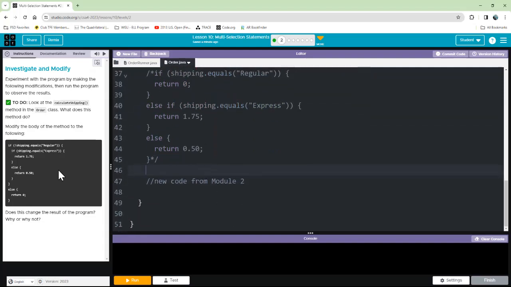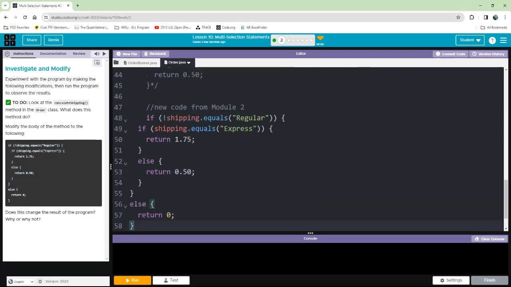So, try not to just copy paste right over all the existing code. I would encourage you to put in the new lines of code here. Okay, so we got some returns happening with some if statements and else. And then outside of that first if, there's another else where we return 0. Okay.